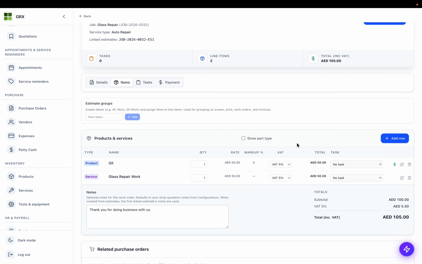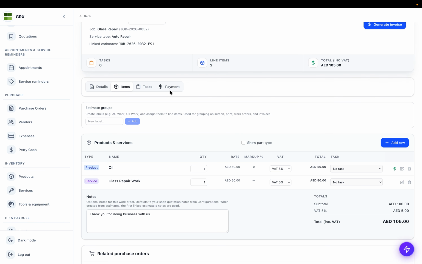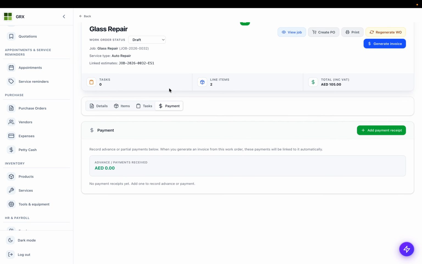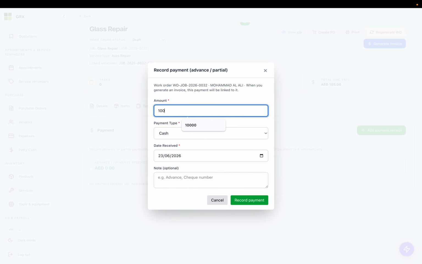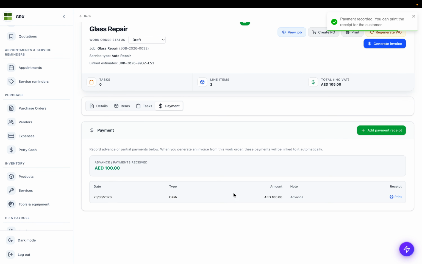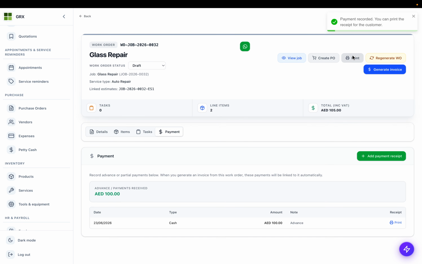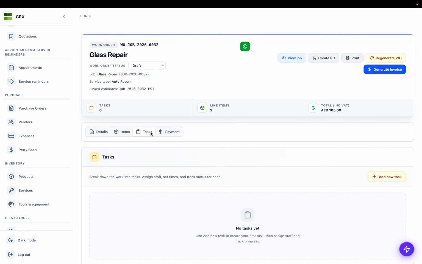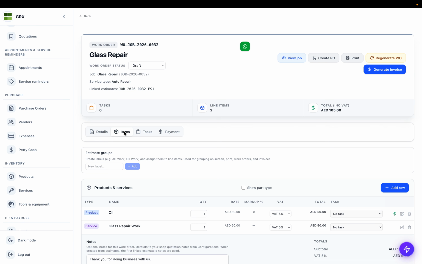Now you may take some payments from them, like an advance payment, so you just need to add it in the system, on the payments. 100, we took cash and advance. So if we take that, we can just do advance, and then the items are there.